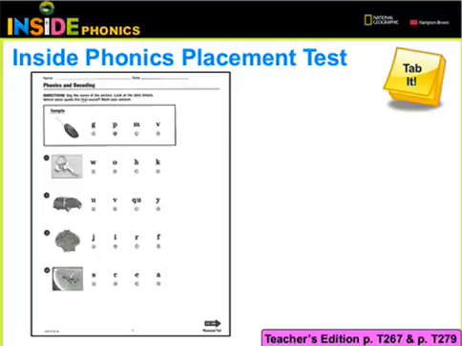This is where you'll find the scripts to administer the test. It's all there to make it very easy. The answer key is there as well to make it very easy to score it. Note that it's okay to name the pictures so that students can target the sounds, which is especially helpful for English learners. Now let's talk about how you score the test.